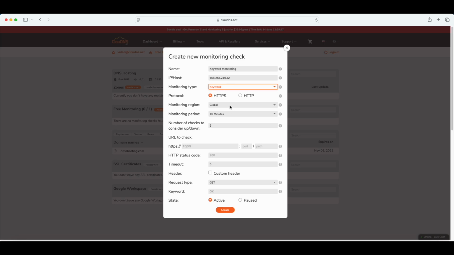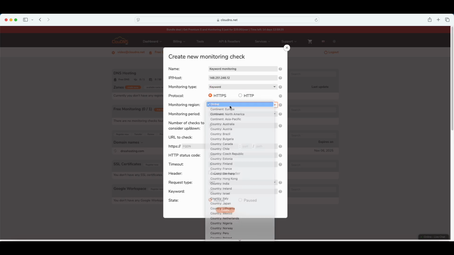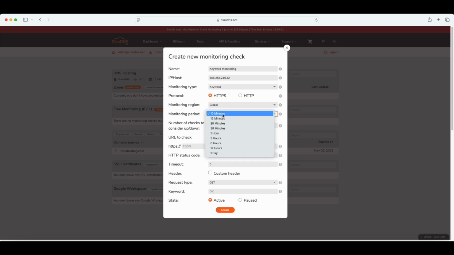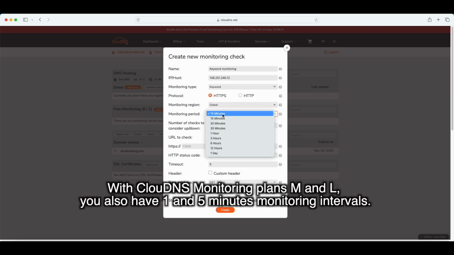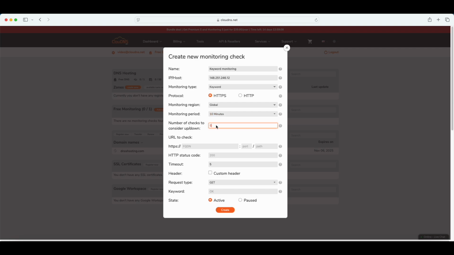Now you need to select the desired monitoring region. About the monitoring period, you can choose from this right here. Furthermore, with ClouDNS monitoring plans M and L, you also have 1 and 5 minutes monitoring intervals. The following field is about the number of checks to confirm the status change, up or down. Here again, you need to type the preferable value. Now it's time to enter the URL you want to check. Make sure it includes the domain, port if necessary, and the path if you're targeting a specific page.